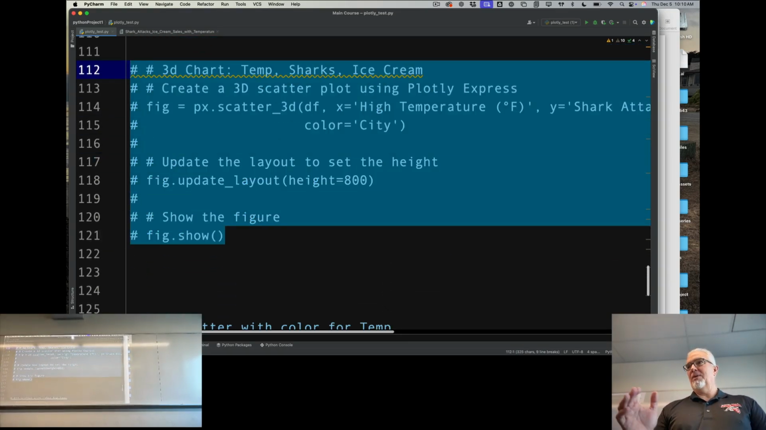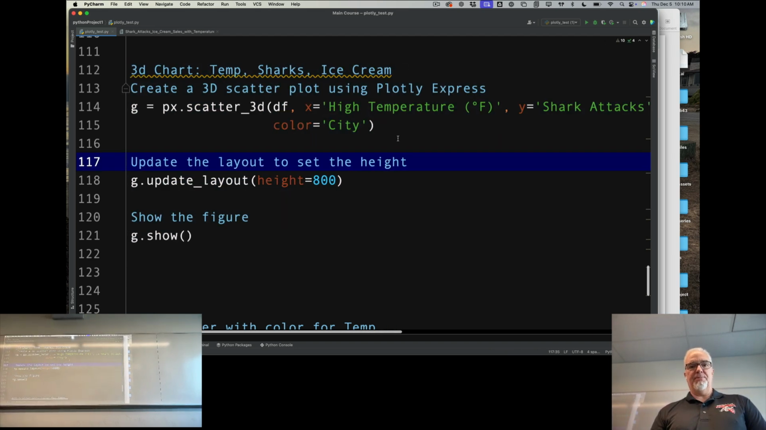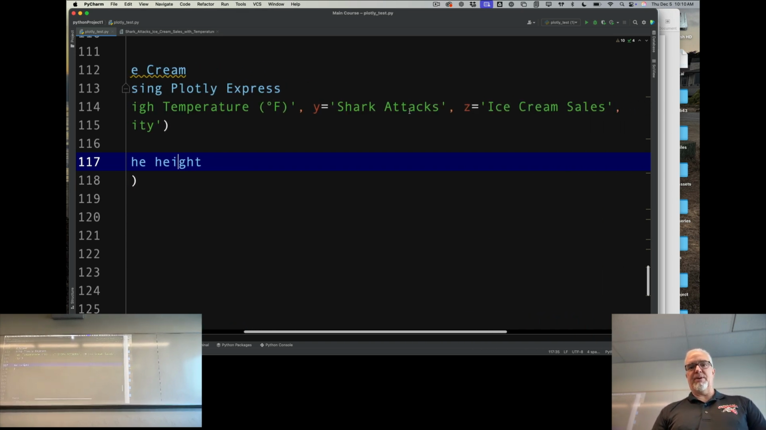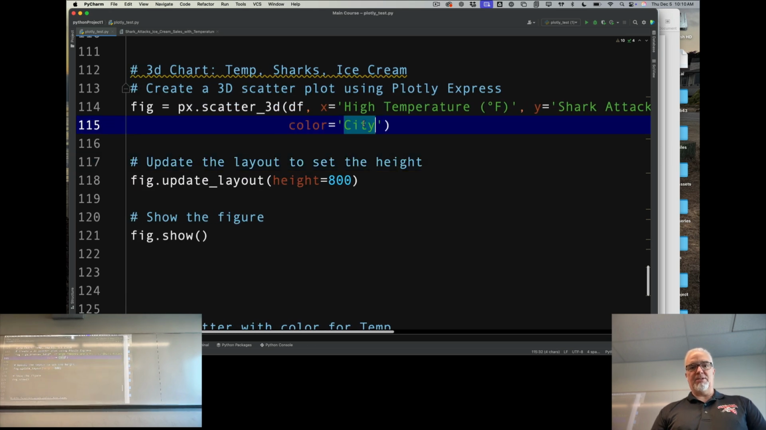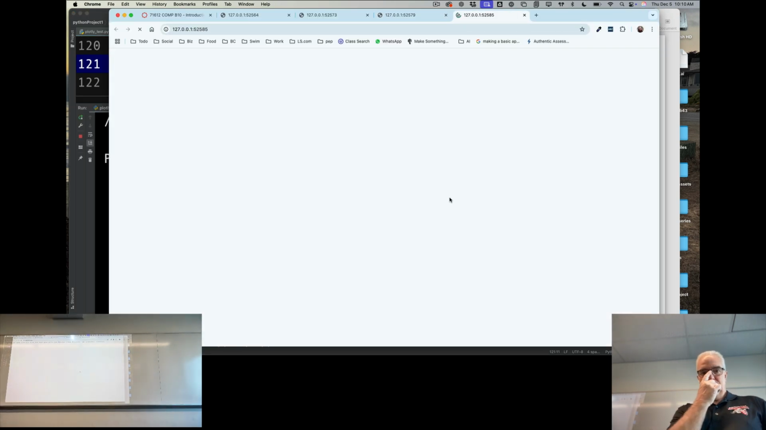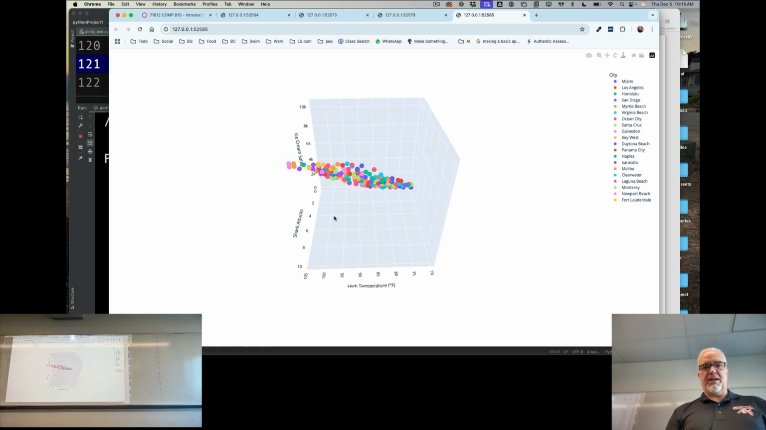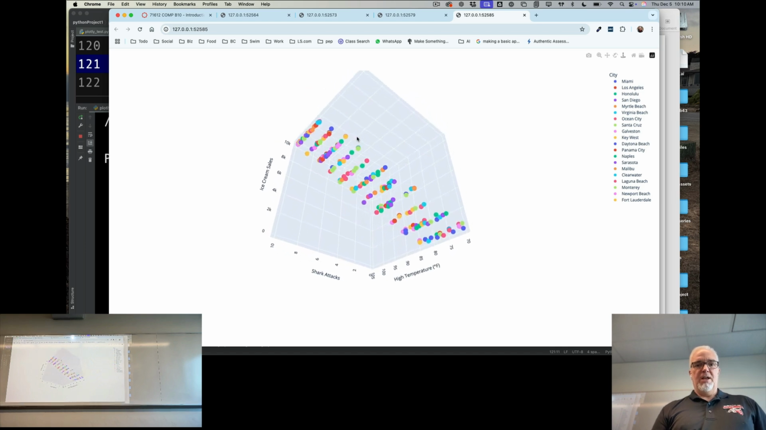So if I wanted to, I can actually create a three-dimensional chart using all three of those variables. This is a 3D scatter plot that uses high temperature, shark attacks, and ice cream sales for X, Y, and Z coordinates, and it's colored by city. So when I run that, there is the trend line, and you can see it's going from one corner all the way to this corner in a pretty tight bunch.